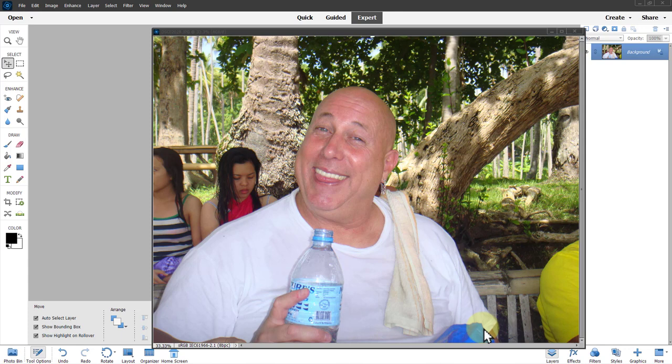You may have some photos that are a little bit distracting in terms of the background. You could have some photos that have a lot of underexposure or overexposure, or maybe you just want to change the background to a texture or a color. It's very easy to do with Photoshop Elements, and let's take a look at how we do that.